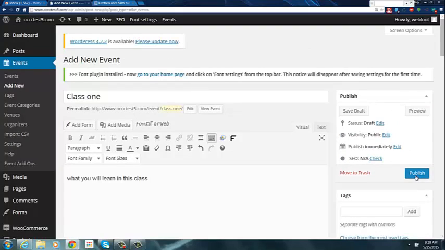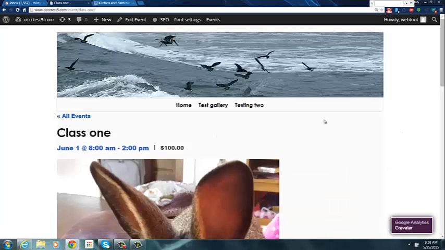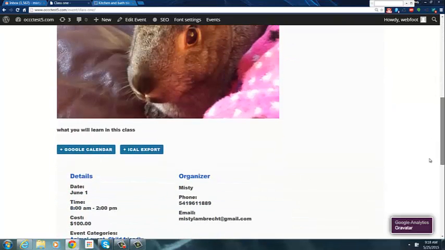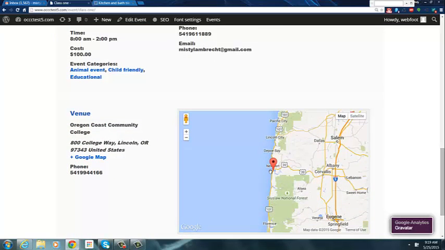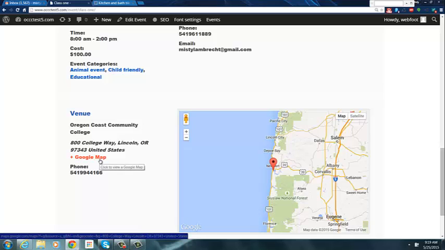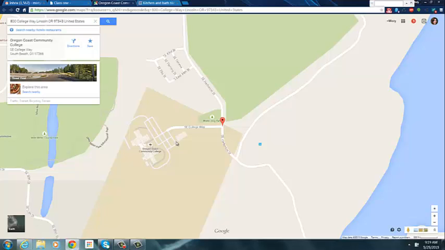So I'm going to go ahead and publish this event. And now if I view event, it tells me the time, the cost, all the details of the event. It allows me to put it on my Google Calendar or my iCalendar. It tells you the venue, and I put in the wrong address, but it would actually put a dot on the map and include a Google Map link to that. It knew that that was the Oregon Coast Community College. There it is, Oregon Coast Community College.